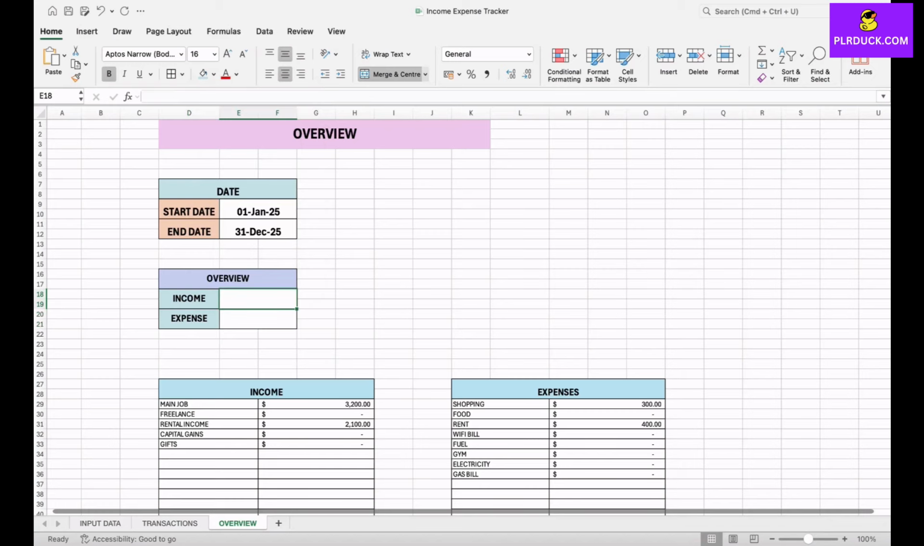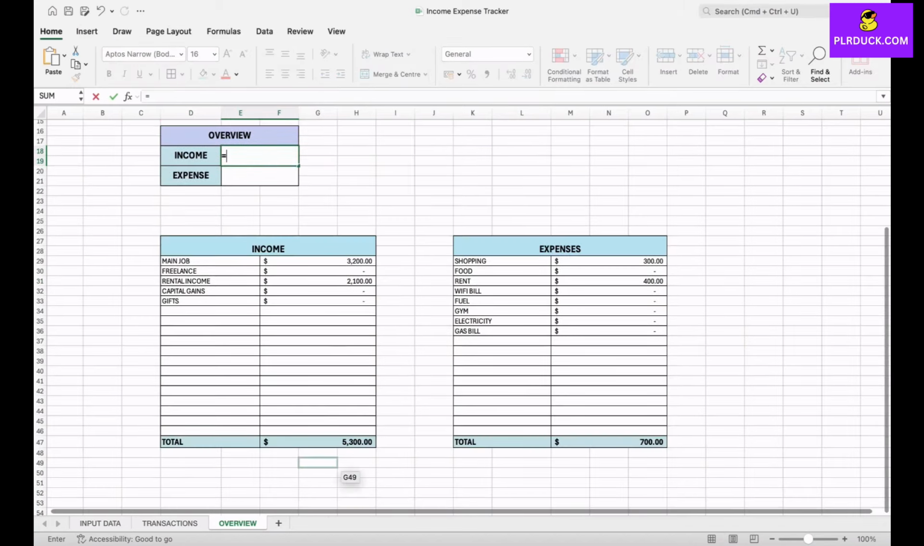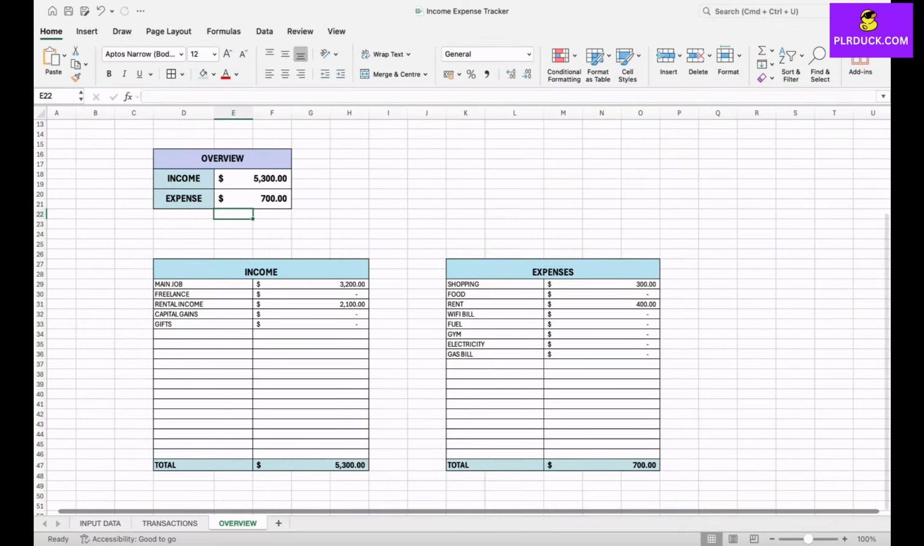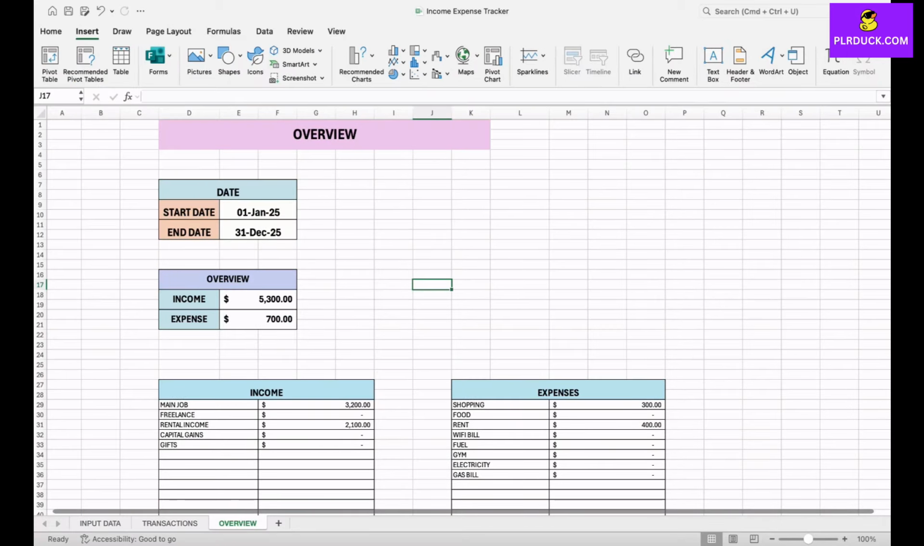So the total income is nothing but it's going to be equal to this particular cell, right? So this cell is going to be the total income, and similarly our expense is going to be equal to whatever we have over here. So that is going to be the total expense. So here we can easily get these two values. So now I'll just try to create some graphs over here.